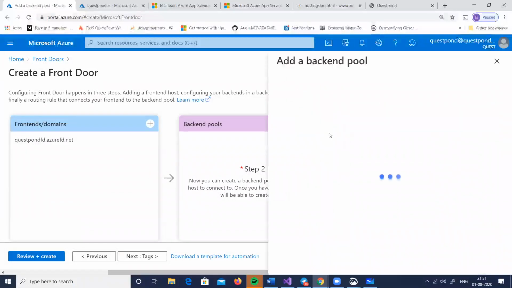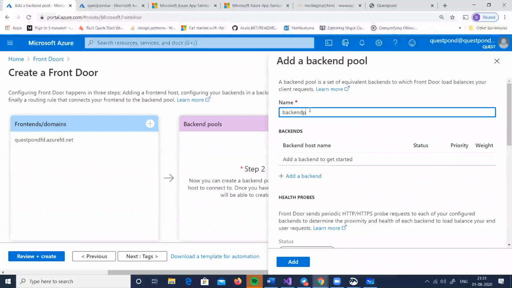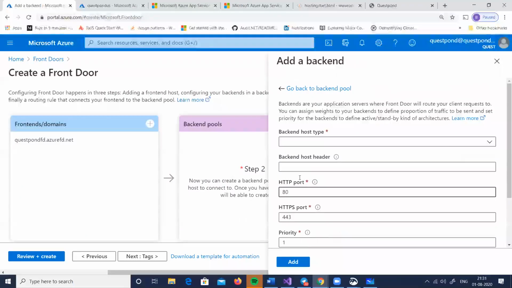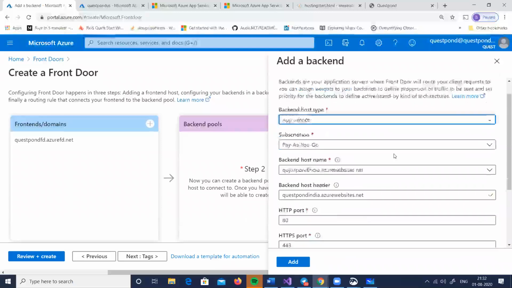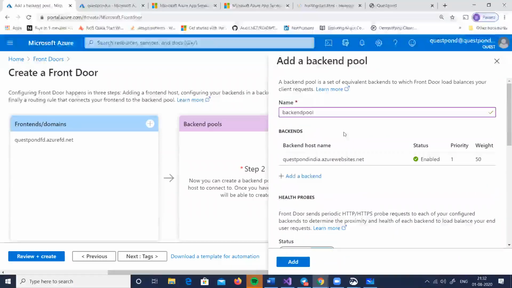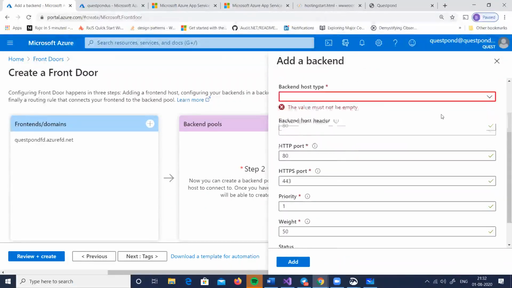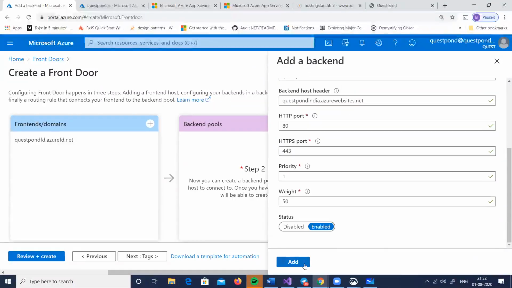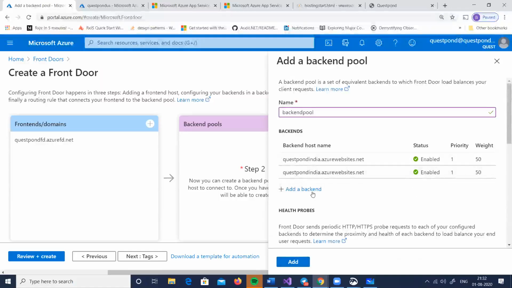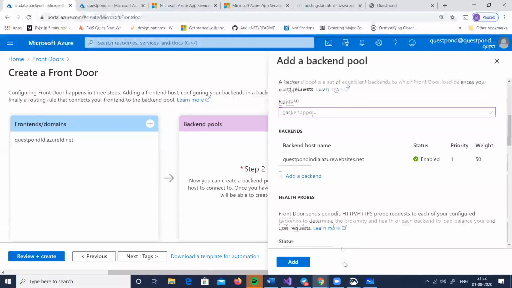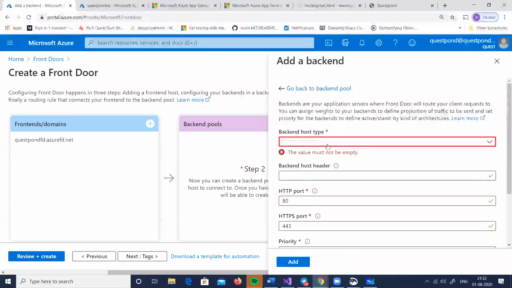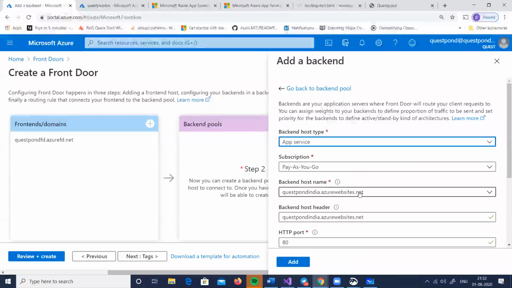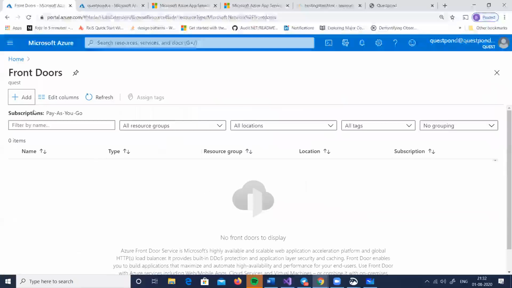So I'm going to go and add a backend pool. I will say this is an app service. The first one is QuestPond India. I just add it. The second one is QuestPond. Yeah, this added. I added it twice. How do I remove it? Oh, I think I need to refresh this whole thing.